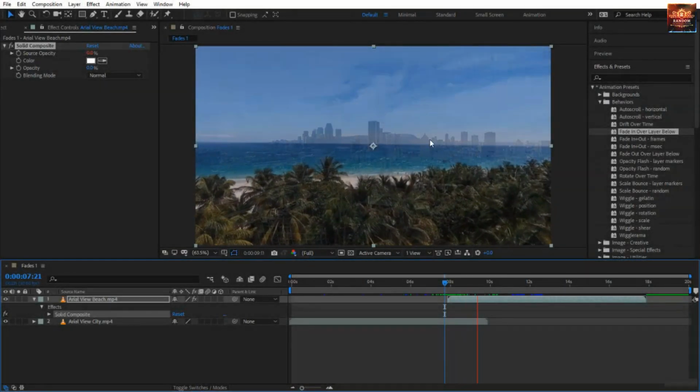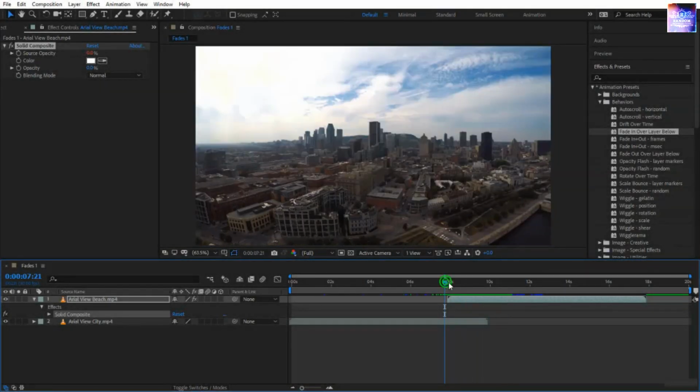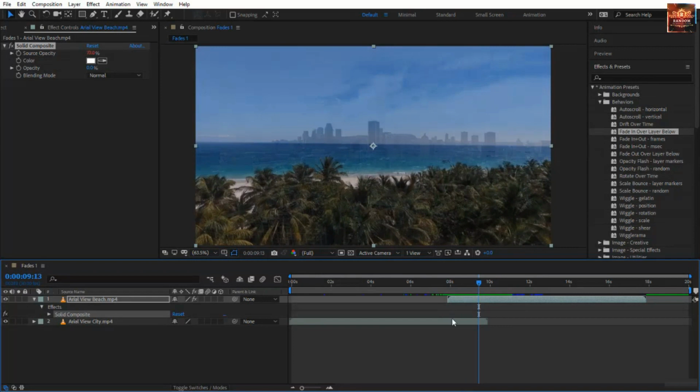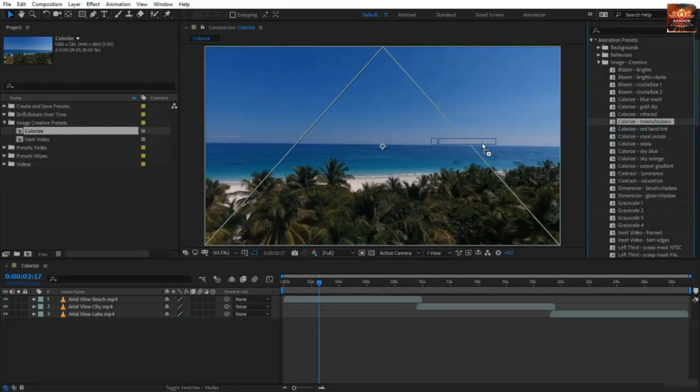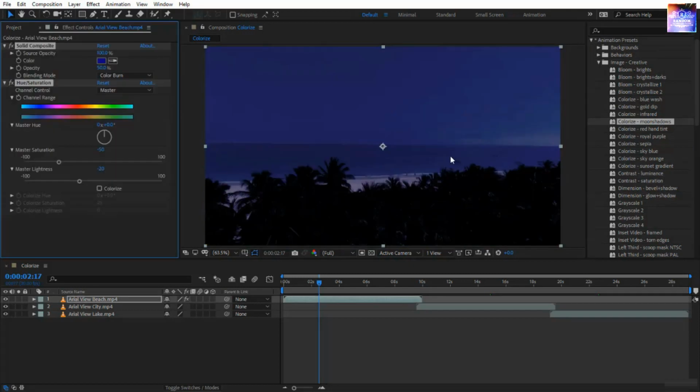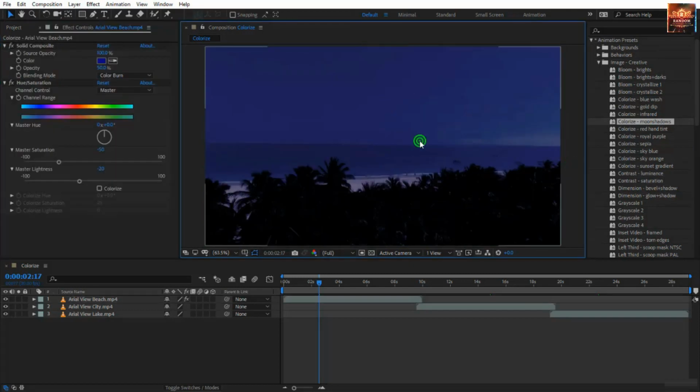Presets have been in After Effects since version CS5, if not before. I personally think some of them are very useful, and you should consider using them. In this section, we will explore a few presets in the behavior and image creative categories.